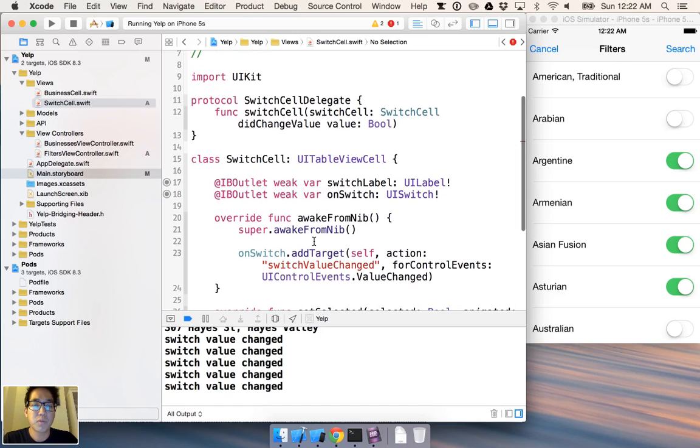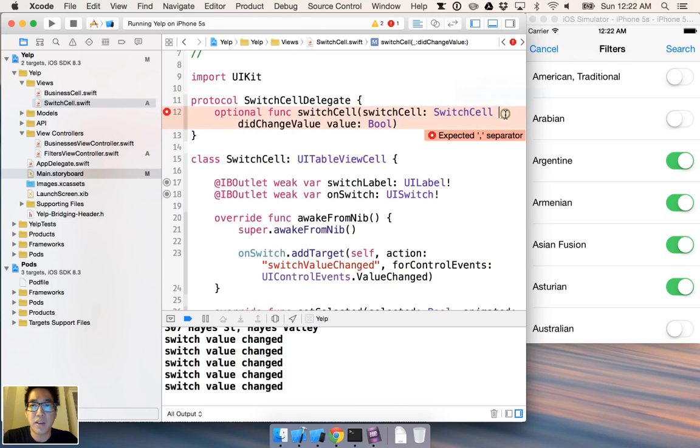If someone's not interested in the event, I don't think the switch cell should totally break. So in this case, I don't think it's required that this function is implemented. So I'm going to call it optional and say, if you're interested in this event, feel free to register for it. If you're not, then that's okay too. So for optional things, if I look at this error message, I notice that optionals can only be applied to members of the @objc protocol. So I just need to put @objc here.